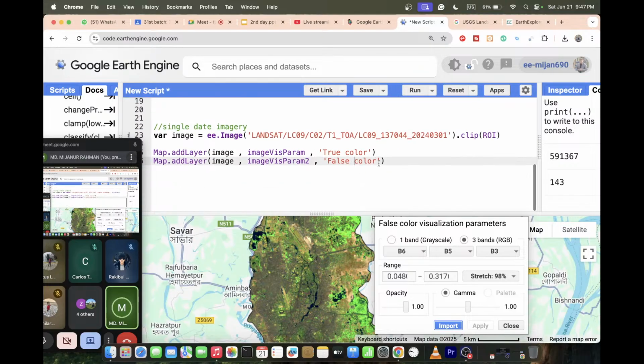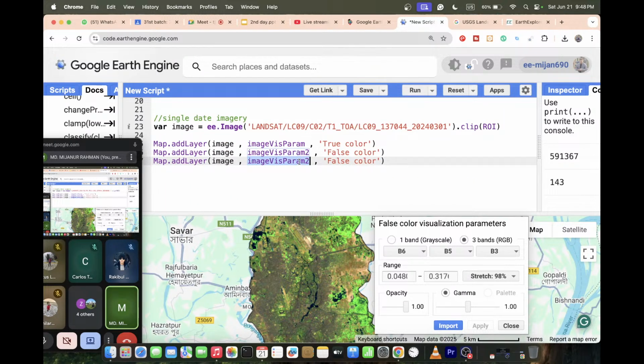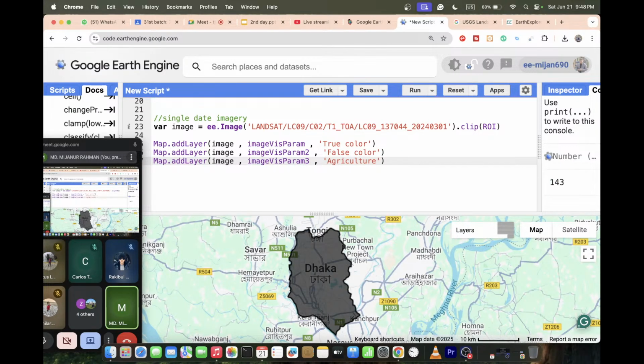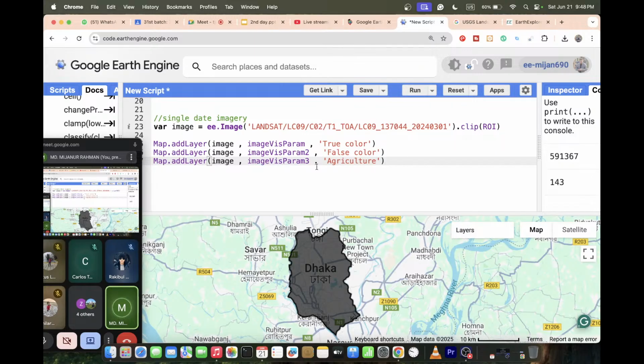Just import. I want to add the layer, so I copy the same line of code, and then paste. You can put any name. Suppose I put it's just used for agriculture, and run the code. So we find, you can see it's agriculture, it's false color, it's true color band combination. So this is the work for the single date imagery.